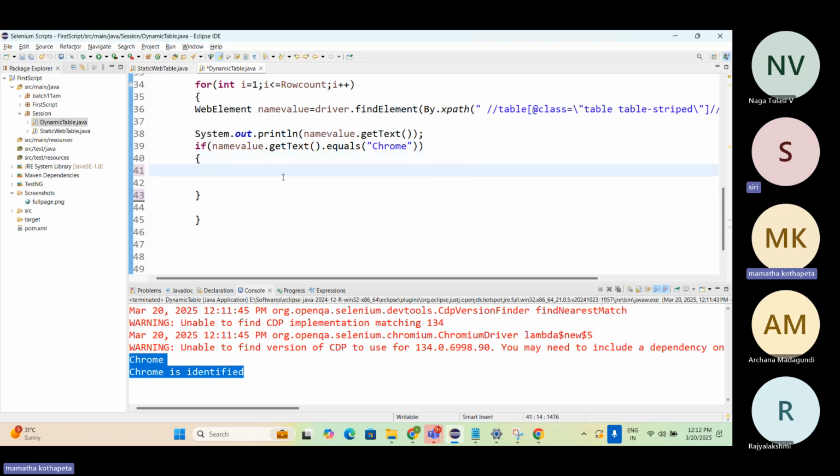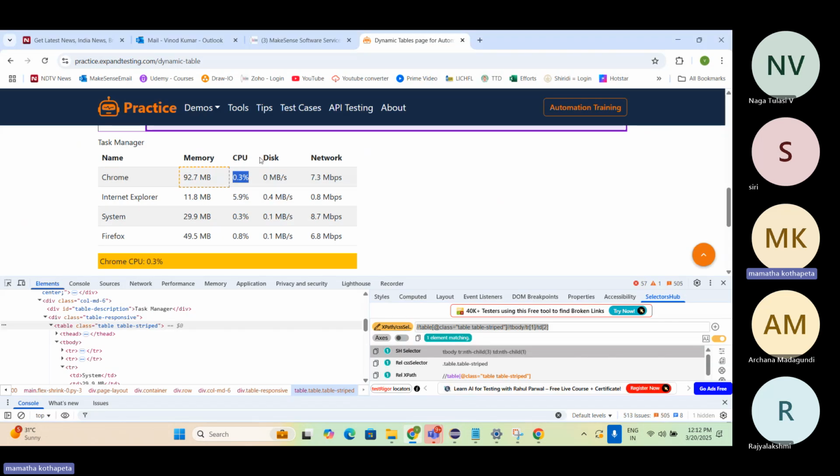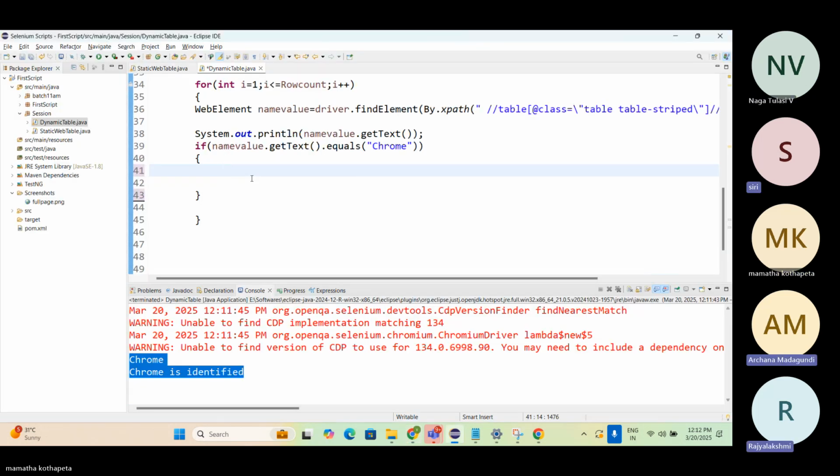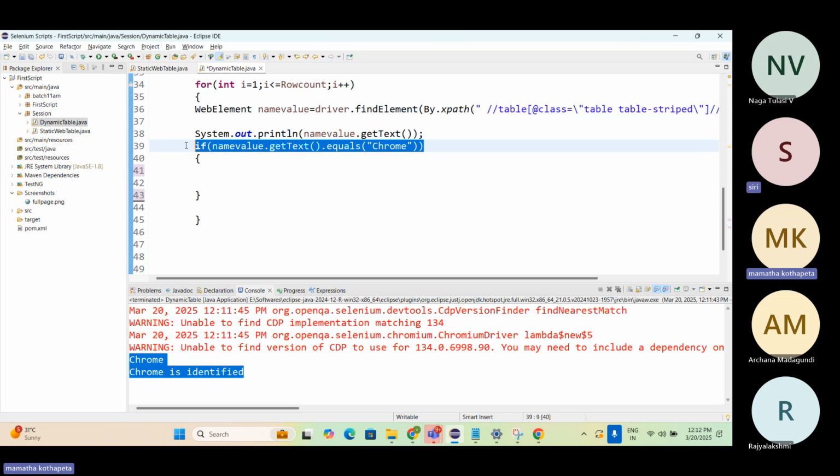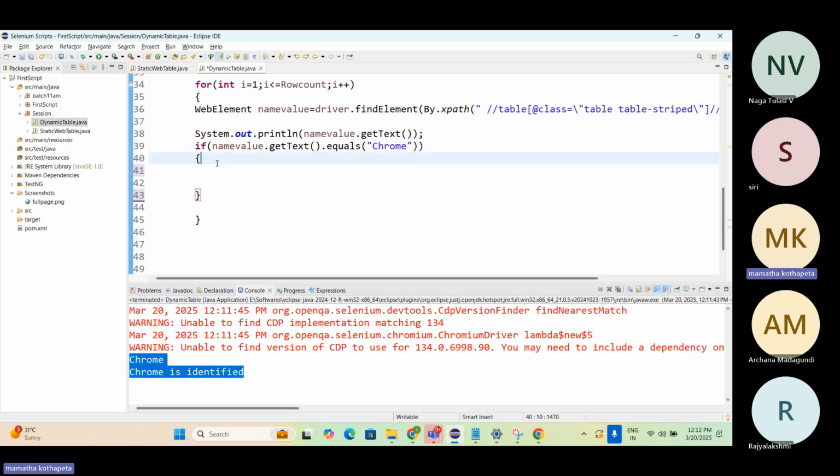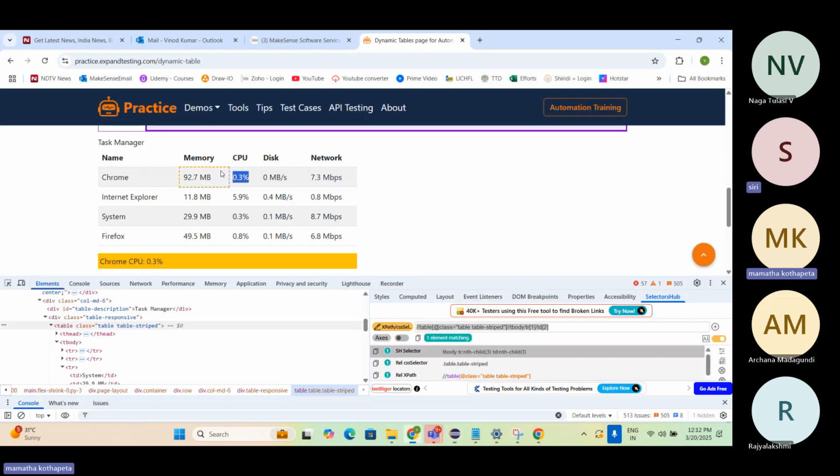Now, what is our agenda? Whenever you find Chrome, pick up the value of CPU. Correct? Now, whenever Chrome is found and this condition is true, the execution will enter into the if condition, into the brackets. Now, what should we write here? We need to find the CPU value. Please watch out carefully here.